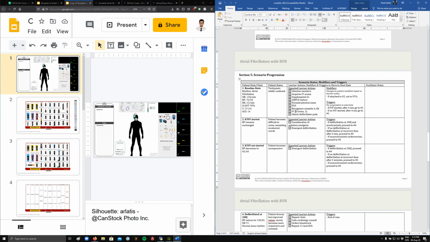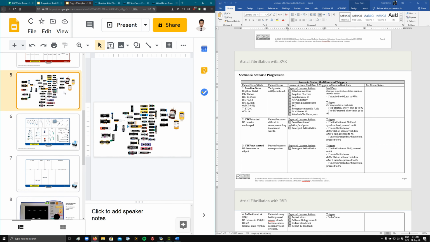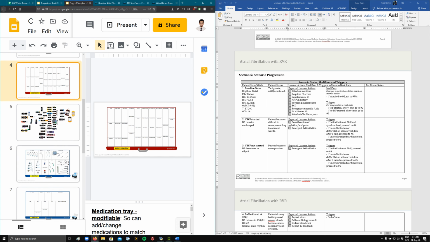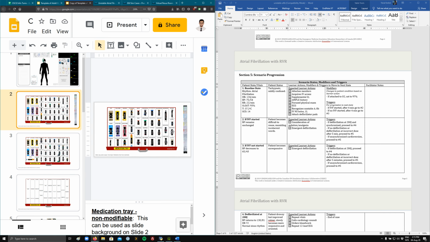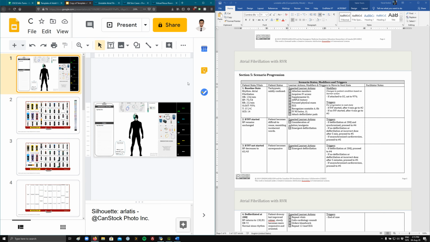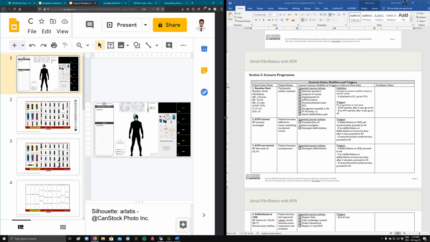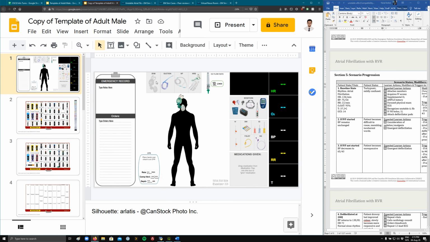If they want to give a liter of normal saline, then you'll just copy a bag of normal saline. That's Ringer's lactate, that's normal saline. So basically how this works is that this is the simulated resus room. These are all of the main equipment that you need. So this is the equipment for the airway, the oxygen flow rate.